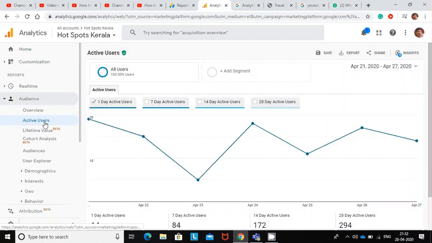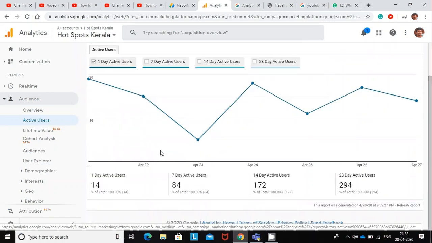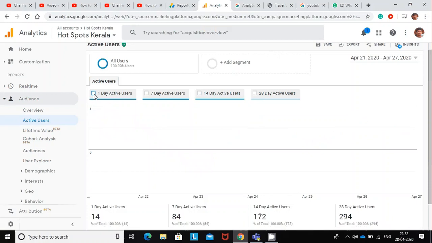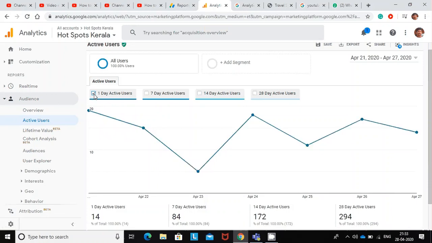Yeah, so you can see a line graph over here. And if you check closely, you can see that there are different options like 1 day active users, 7 day active users, 14 day active users, 28 day active users. Okay, so if you want to see the active users for the last 1 day, it will be possible by checking this option.